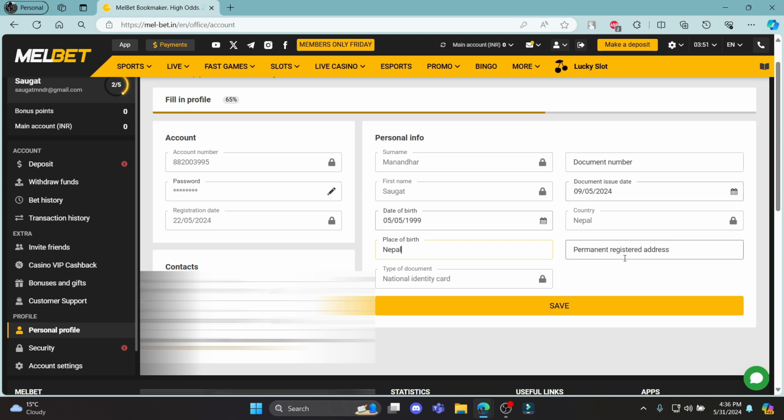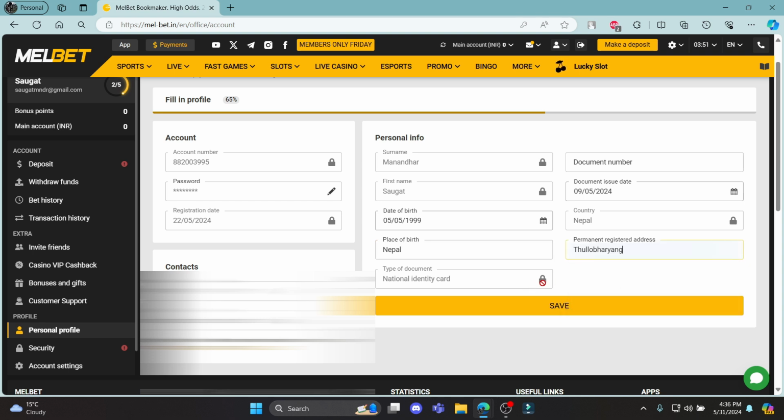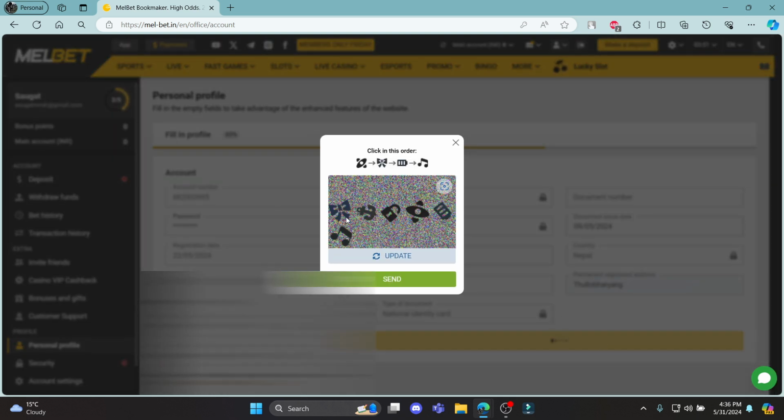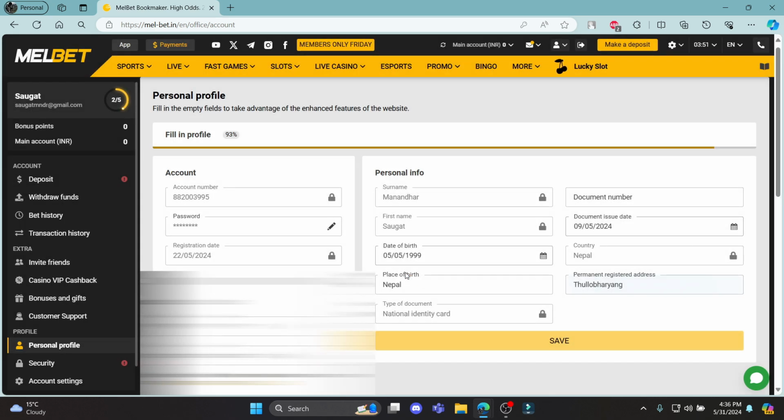After you do that, go ahead and write down your permanent registered address, and you can see that there's an option for document type as well, and your contacts are here as well. After that, you can click on save, and you can keep this in order, only then will it be changed. So do this, click send, and you can set your account information.